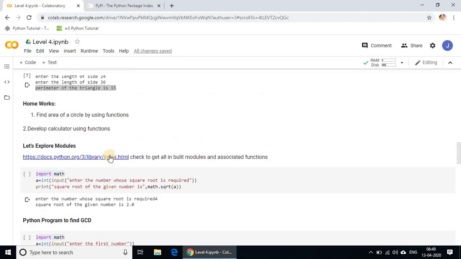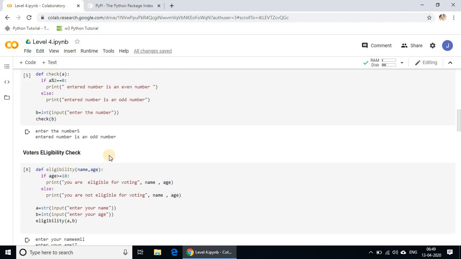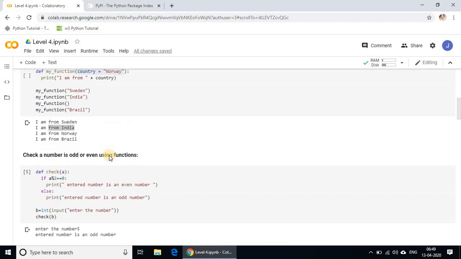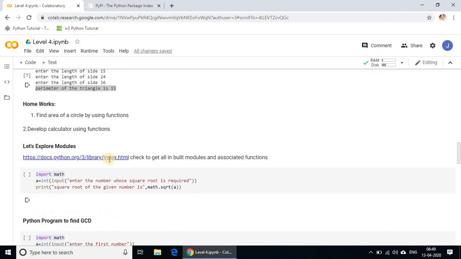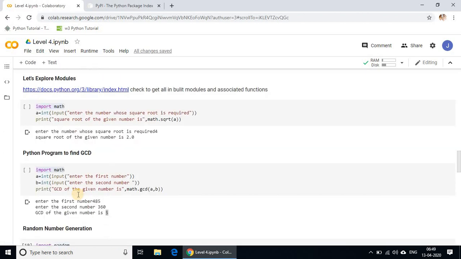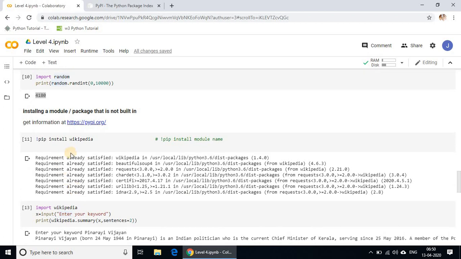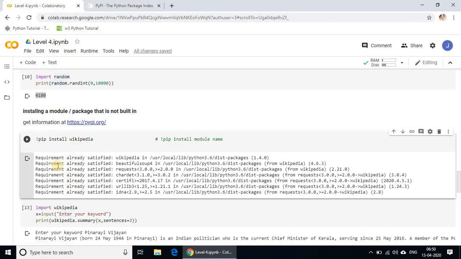And you have to explore the inbuilt modules in Python through the link. I had provided the link. While you access this file, you will be getting the link. Inbuilt modules, you can explore them. I had just introduced you to inbuilt modules. There are thousands of inbuilt modules. You can explore them, and you should try installing a module that is not defined in Python.